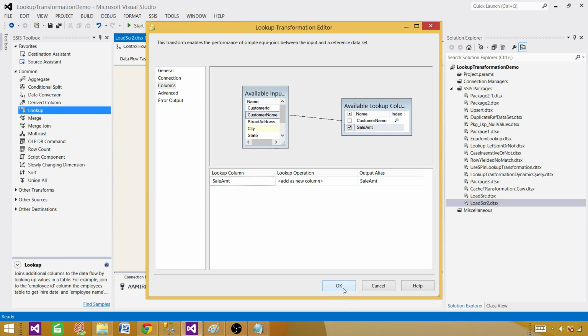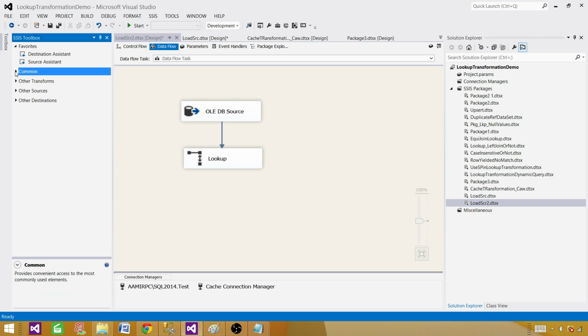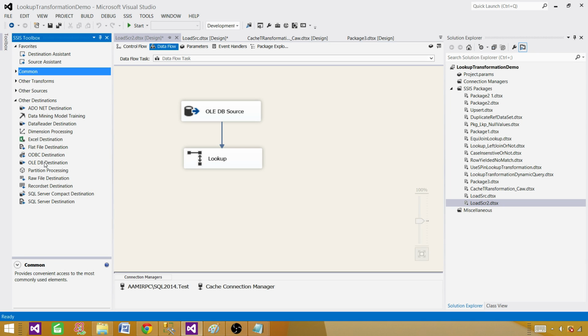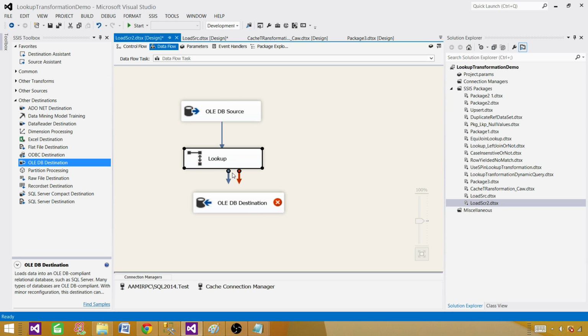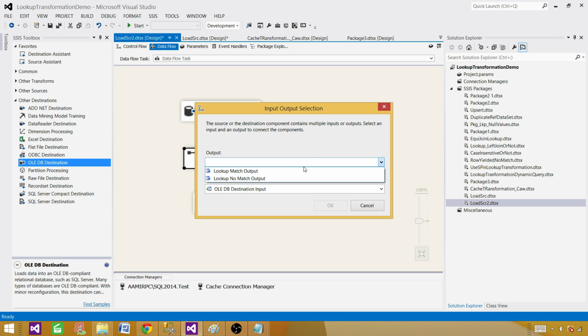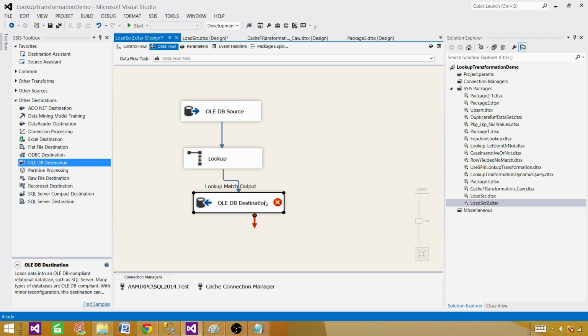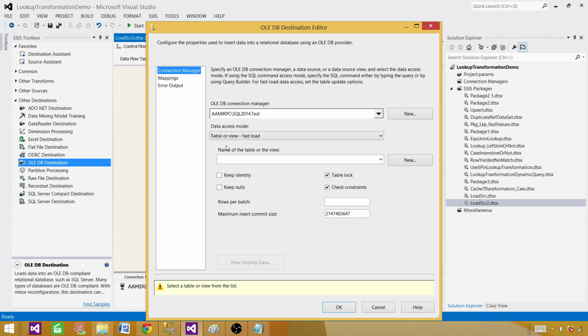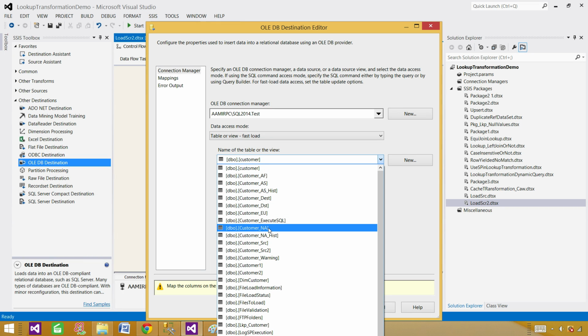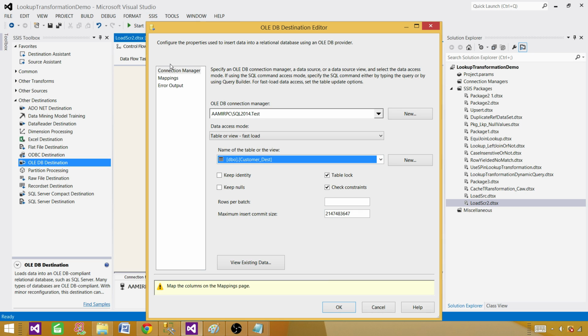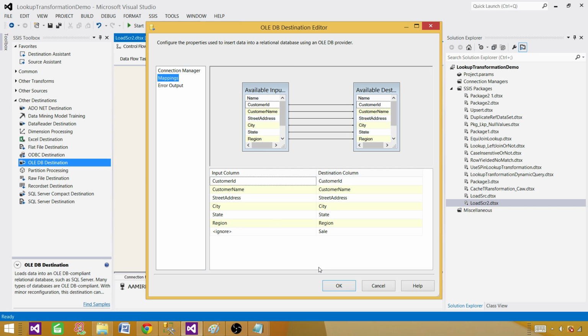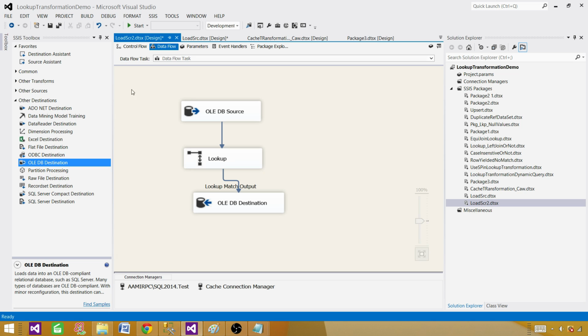We want to match on customer name from source to the reference data and get the sale amount. So we hit okay, and the last thing we need to do is put this data into the destination. So we will be putting data into the destination, matching records only. We are ignoring the non-matching, and here we will be putting the data to the destination, go to mapping, everything looking good. And now we'll select the sale amount, hit OK, and we are all set with our packages.